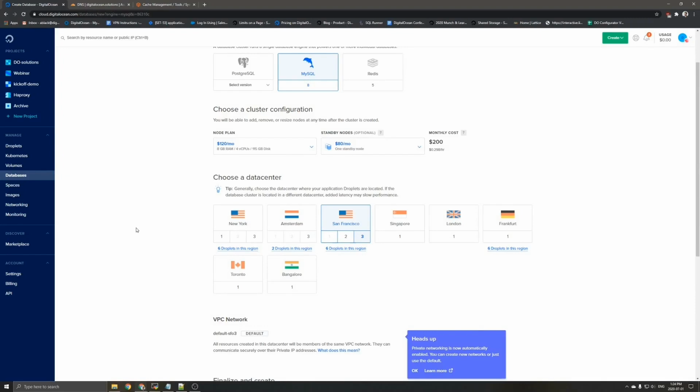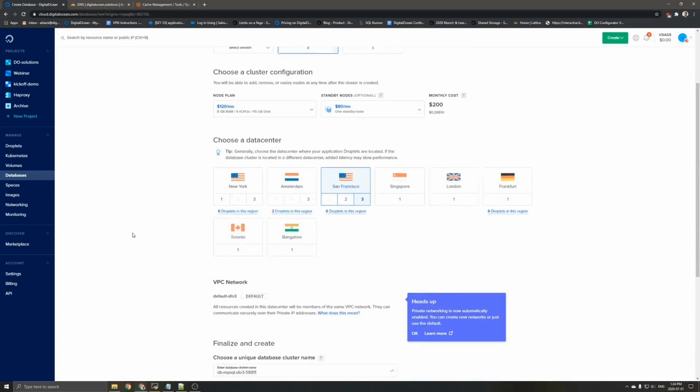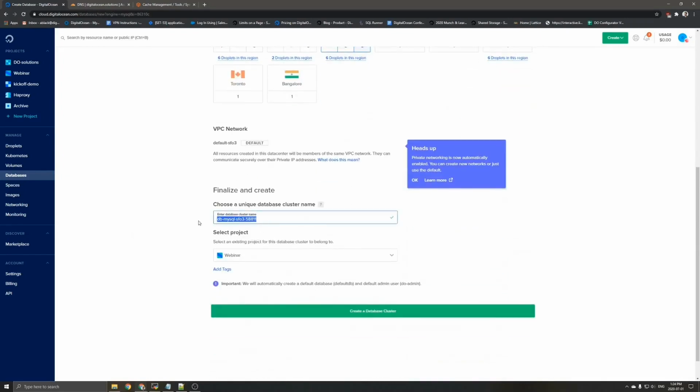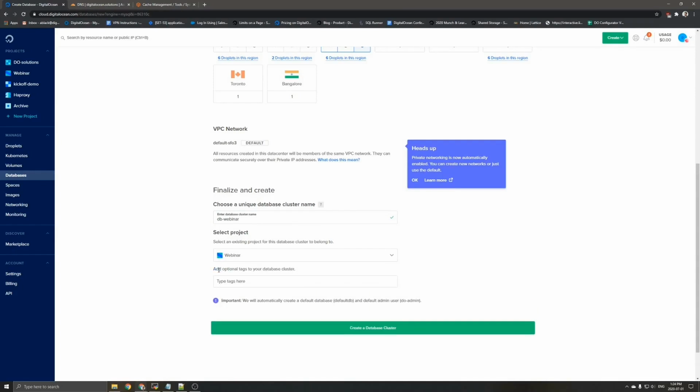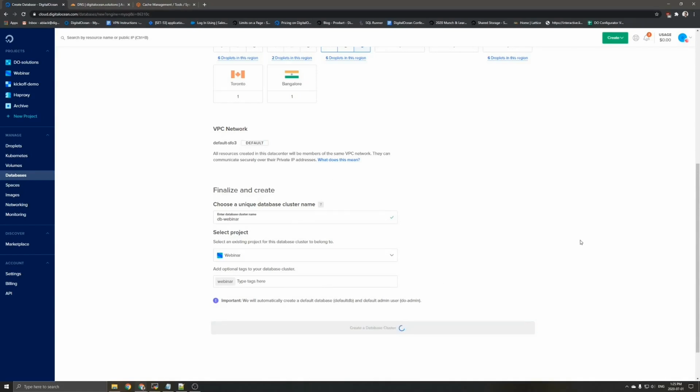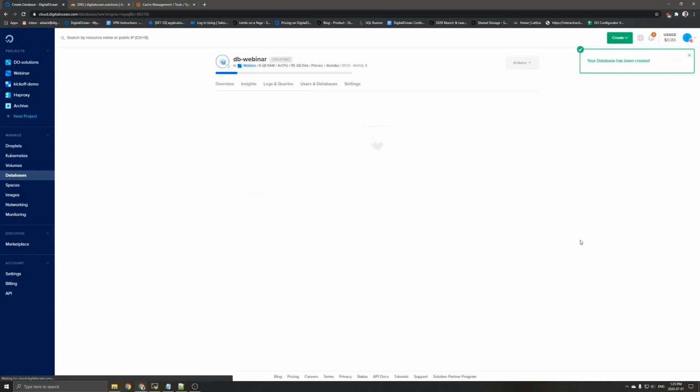We're going to go to SFO3, which is where our web server node is currently, and we're going to name it DB webinar, and we're adding it there. I actually don't need to tag this, so we'll just leave blank, but we might as well. Why not? And private networking is on, so this will be able to talk over the private interface rather than the public interface to our web server Droplet. And here we go. So let's create a database cluster.